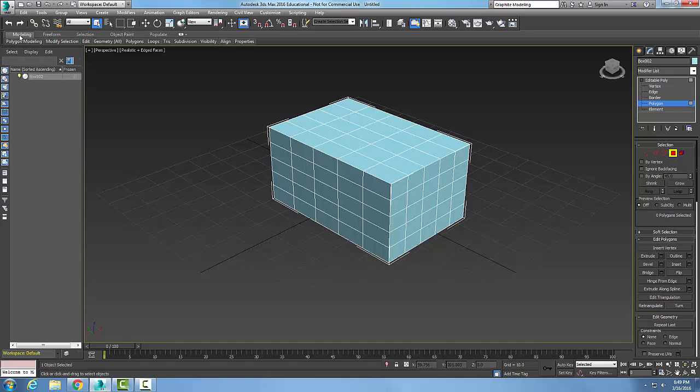Up here in my main toolbar, we have modeling, freeform, selection, object paint, populate. When we click on modeling, we have these panels underneath. It's arranged in a bunch of panels. Over here is polygon modeling, which is one of the panels.